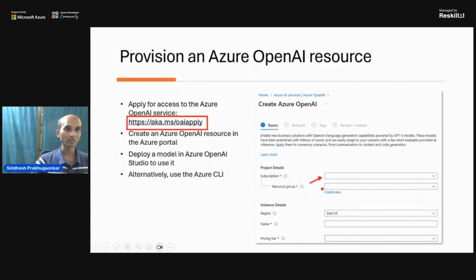First, we have to specify a region or location, give a unique name, choose a pricing tier, and we can then go to OpenAI Studio and deploy a model and then use it, test it, and so on.